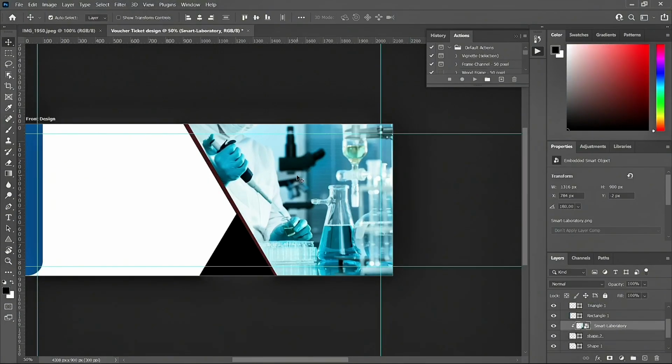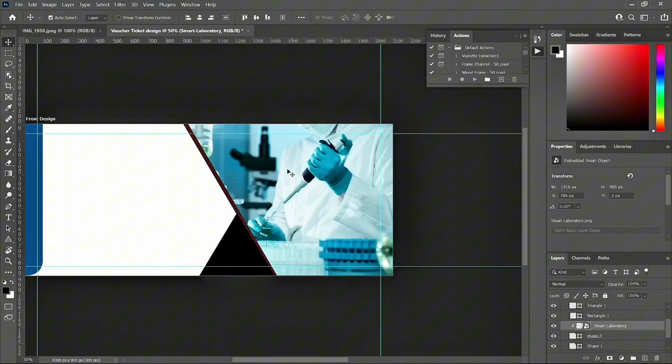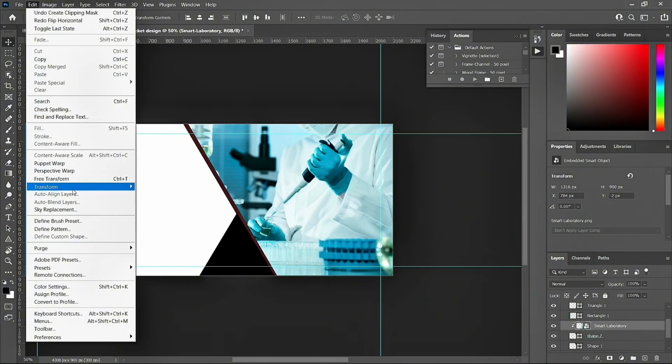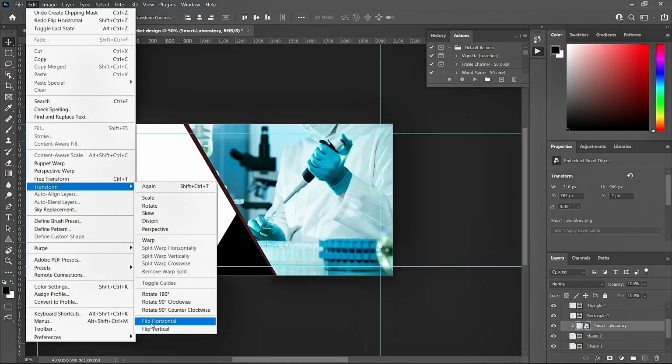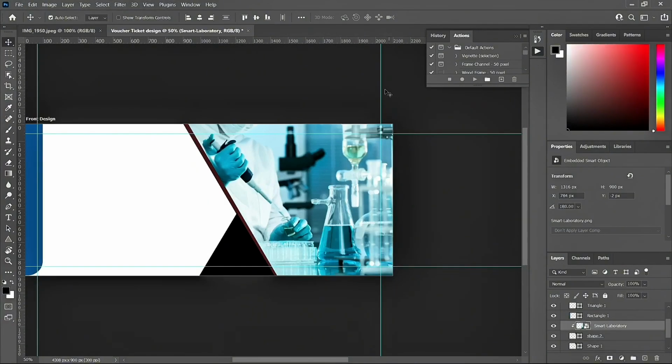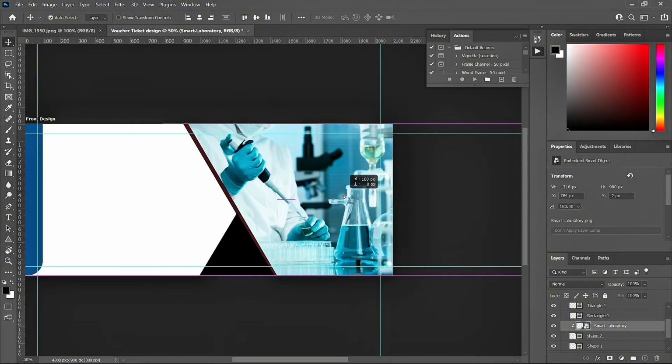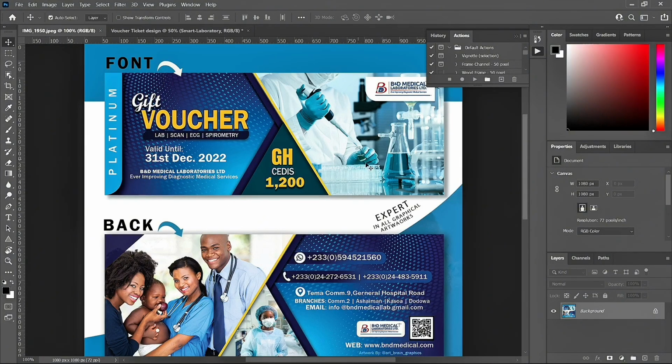So let's try and then transform it. Did you see what I did? So let me go back and do the same thing again so that you can learn it. So you can use this side also, which is the edit menu, and then move to transform and then flip horizontal. This is going to turn the image to the other side. So this is how I wanted it, and it's the same thing as seen over here.